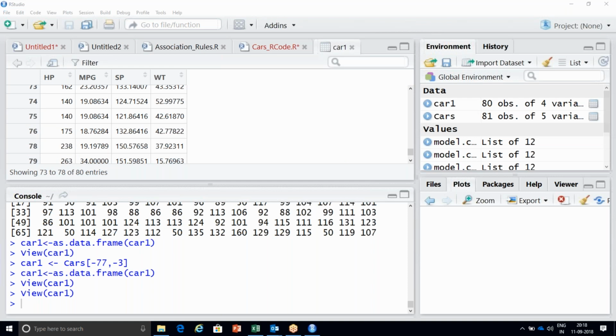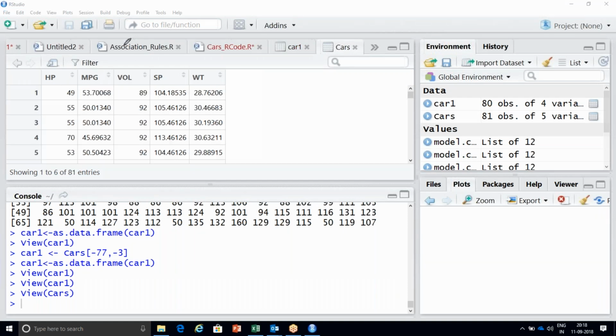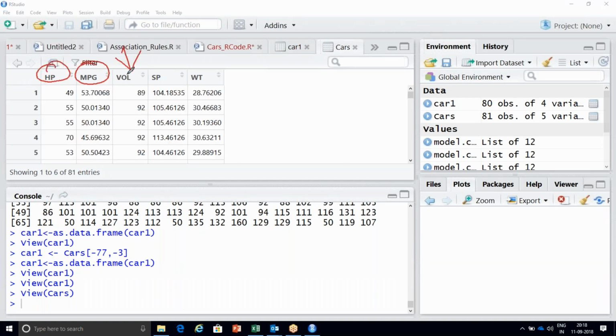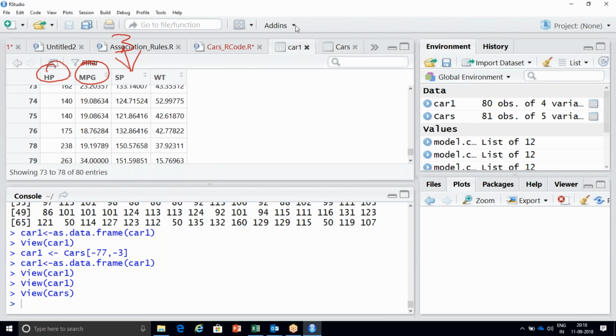Just click on this original data set. Your third column is what? Volume. So if you see your car 1, it says that your volume is being removed. Got the difference? Debanshu, Satish, Ram, yeah, right.